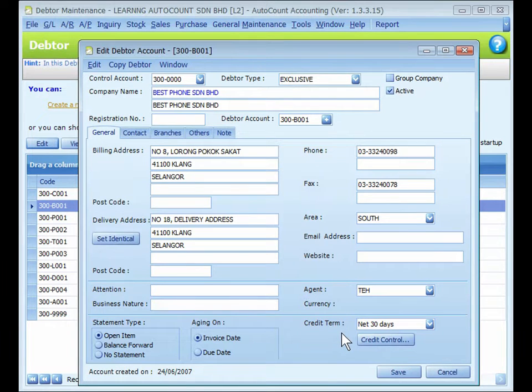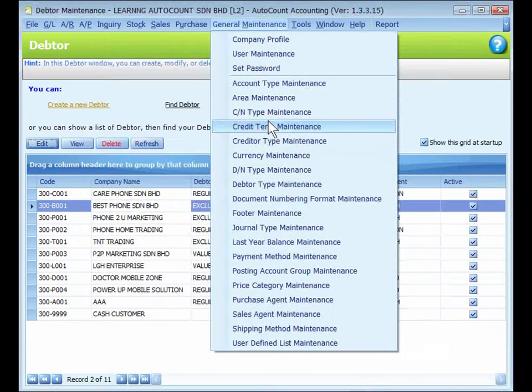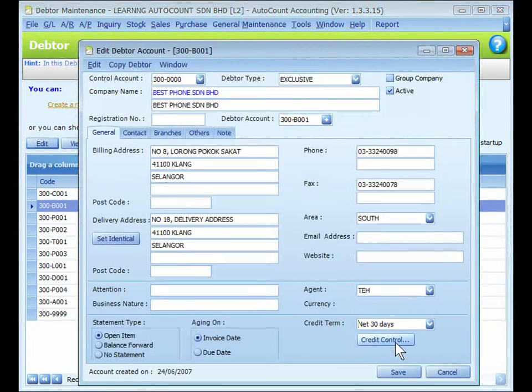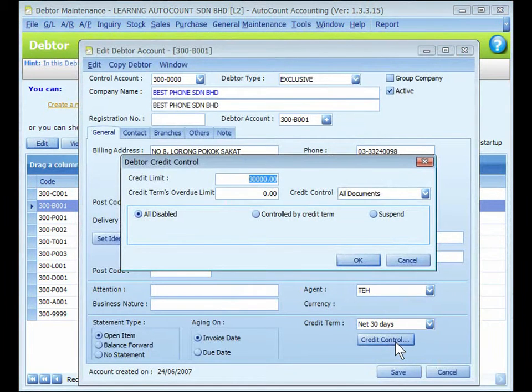Credit term. Assign the credit term for aging report purposes. The credit term is maintained at General Maintenance, Credit Term Maintenance. Click on credit control. This is to set the credit control policy when the credit term and the limit are violated. Key in a credit limit for control purposes. Credit term overdue limit: you key in the maximum amount of overdue allowed according to credit term.